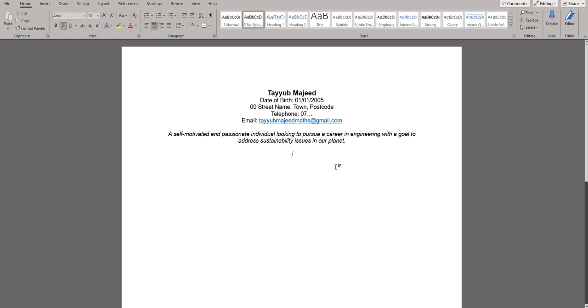Now let's talk a bit about our education. So if I justify left, get rid of the italics, let's make this bold and underline for our headings. Let's put here education. Now obviously you're all going to be in sixth form college, so let's make this in bold. So let's insert the name of our sixth form college. Let's just put here sixth form college.